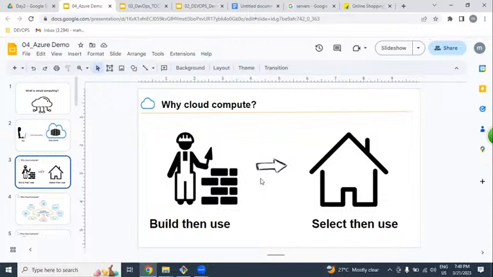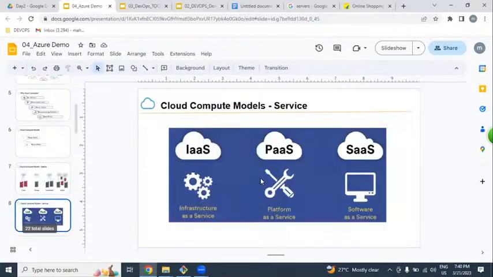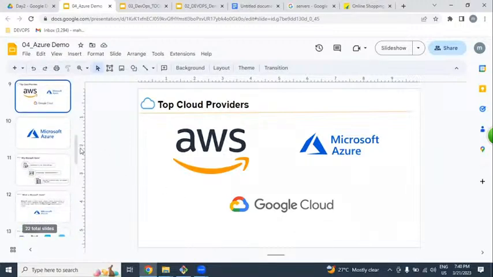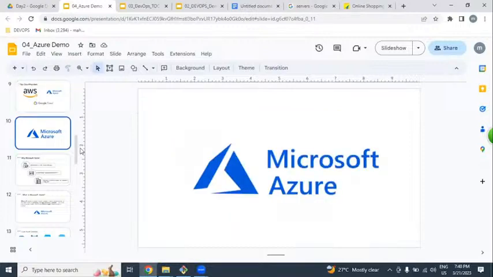By using any cloud, we can get infrastructure on a rental basis, either from Azure, AWS, or Google. These three are leading cloud providers. First is AWS, second is Azure, third place is Google. But we are going to learn Azure in this course.